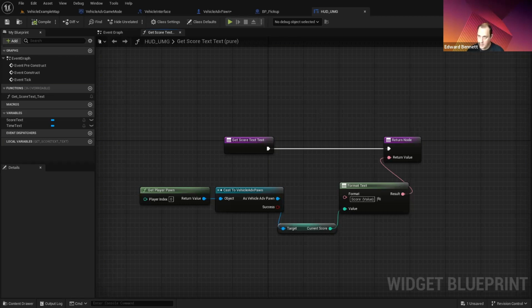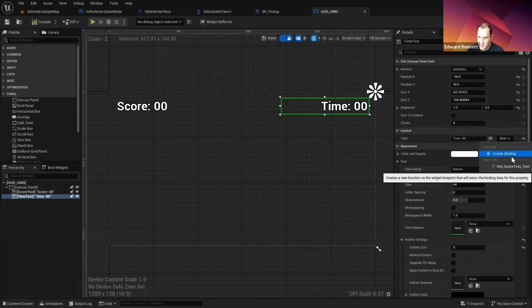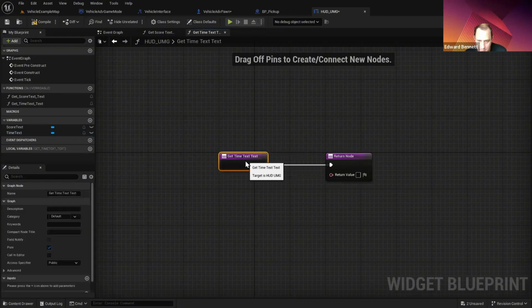Now let's do the same thing, but for the other side. So we're going back to the designer, and we'll grab the time. And again, we've got the text here. So with the time selected, under the text, I'm going to want to create a new binding. And you can see on the drop down, we can now see the other binding that we had, but we don't want to use that one. We need a completely new one. And I'll push the create binding button.